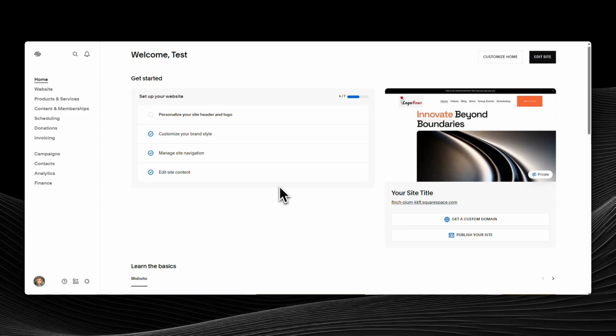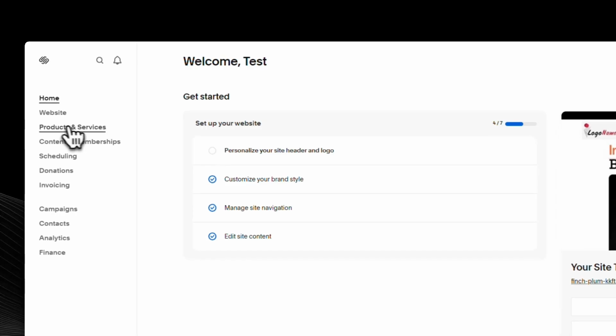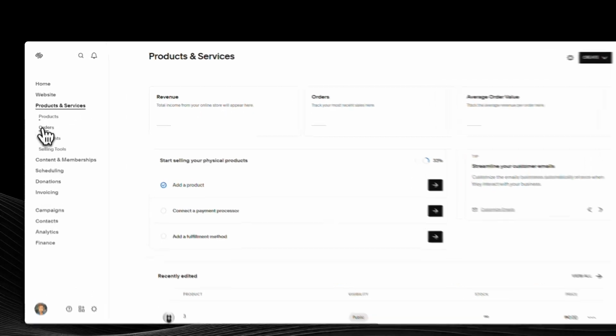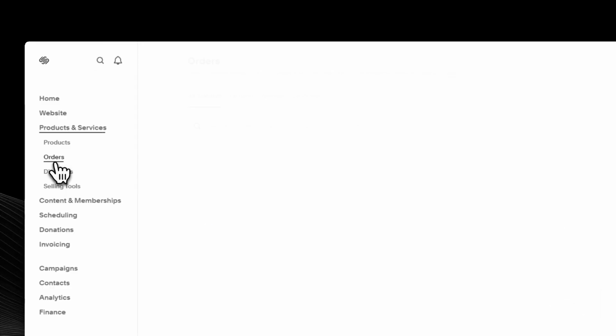From your Squarespace dashboard, look at the left-hand sidebar and find Products and Services. This is the hub for your store's items, payments, and fulfillment. Click it, and then choose Orders.